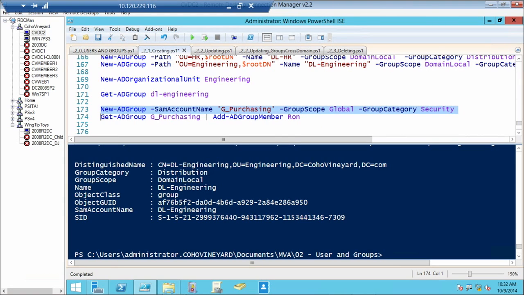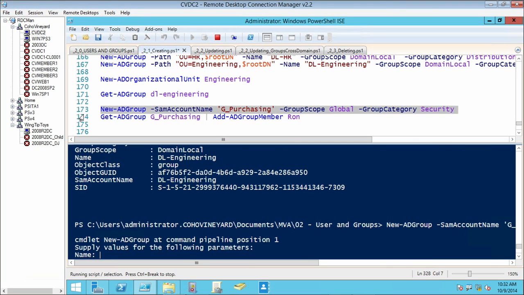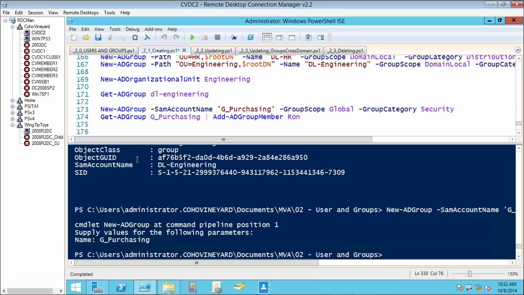All right, let's create. Here's a new SAM account name, new group here. So here what I'm going to do is say get-ADGroup. Remember, I don't want to type that long distinguished name. I'm going to get the group, pipe it to an Add-ADGroupMember, and then you can put in whoever you want added to it. Now, why is my red up there? I didn't supply the name parameter. I put SAM account name in there. G_purchasing. There we go.